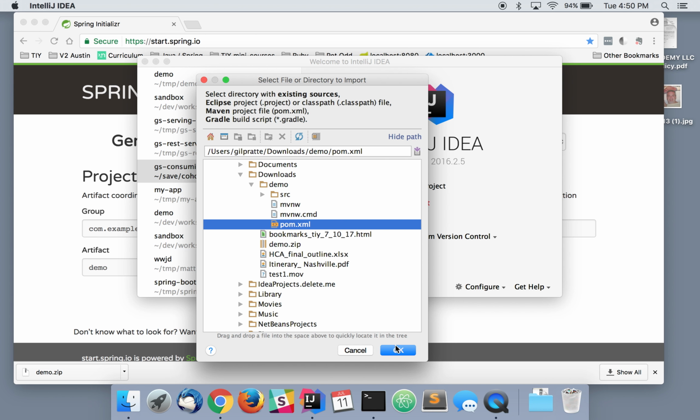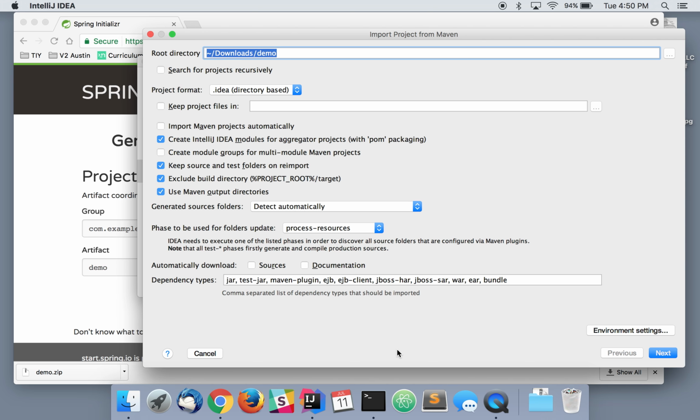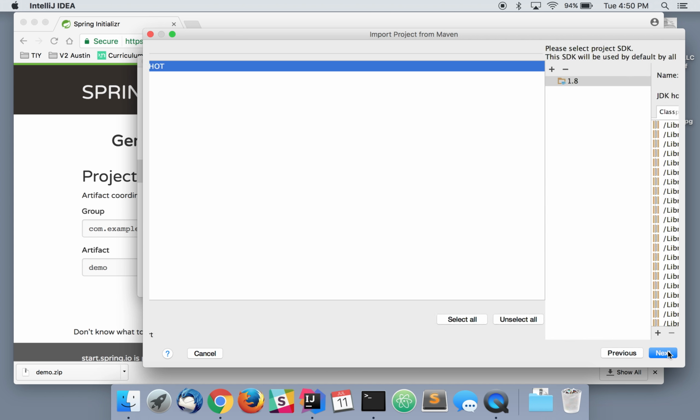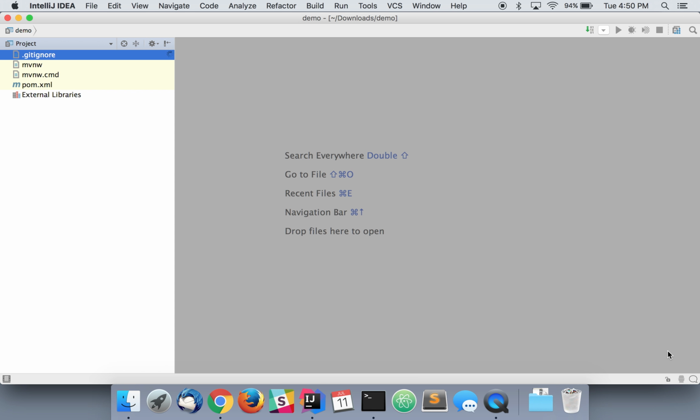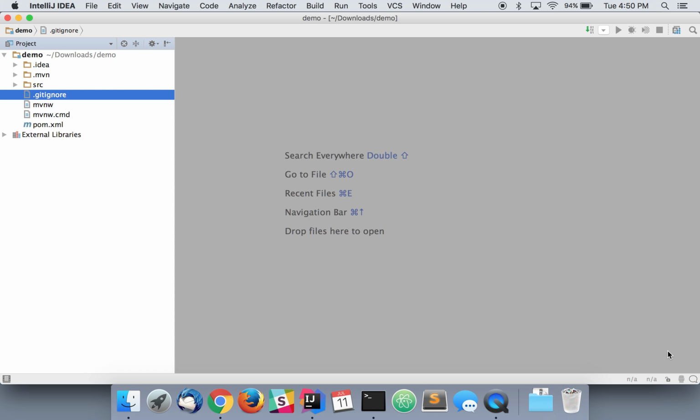We're going to click OK on this, and then take all the defaults. I'm not even going to read them. I'm just going to click Next, Next, Next, Finish. And it chugs away and imports the project.